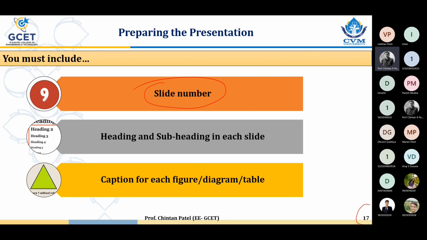The first point is, let's assume you forget to include the slide number in your presentation. When the examiner is evaluating your presentation, let's assume the examiner has a query or question on slide number 10, for example. At the end of the presentation, the examiner will tell you to go to that particular slide number. And if you haven't included the slide number, you can imagine the situation. The examiner will be telling you previous slide, previous slide, previous slide, and you have to go back.